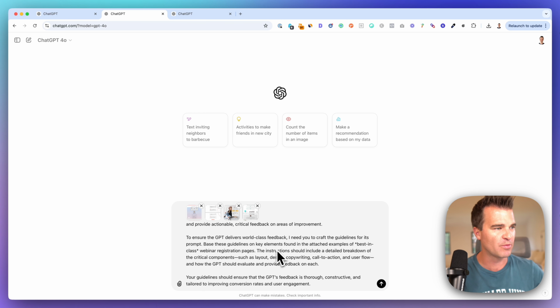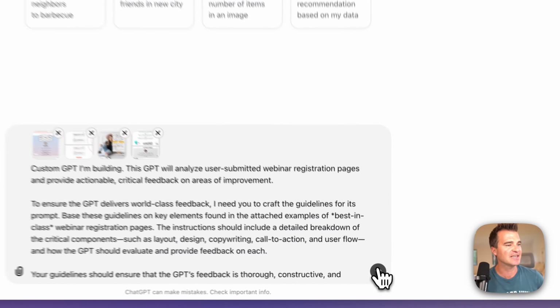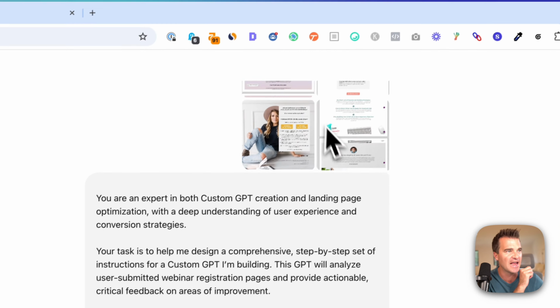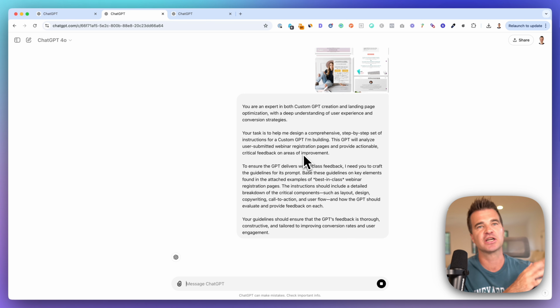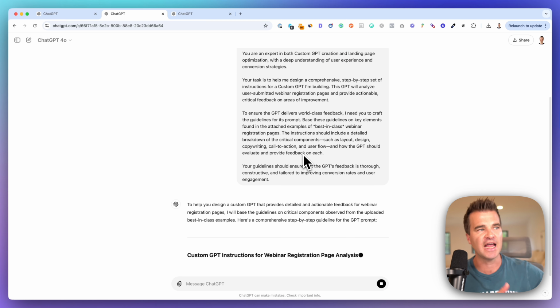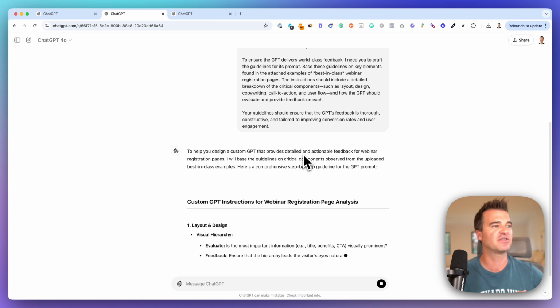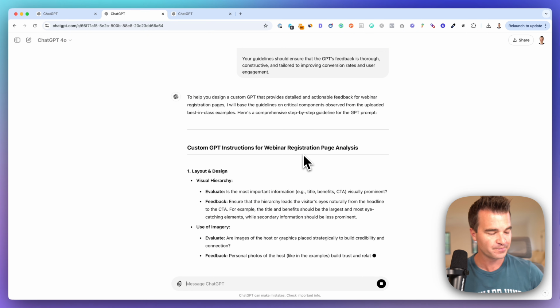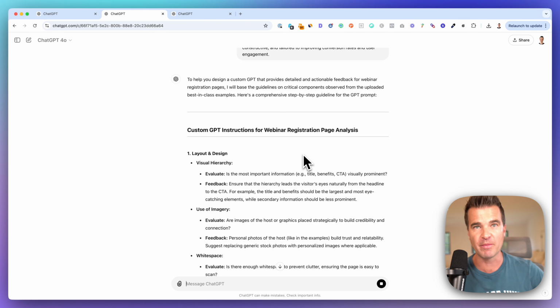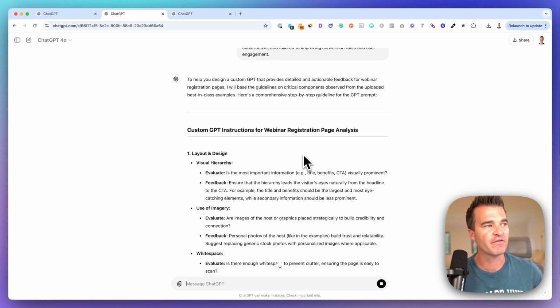All right, I know it's somewhat convoluted, but I'm trying to get custom instructions to go into our custom GPT. And so that's what we're asking ChatGPT to do here. So it's going to analyze these 4 opt-in pages or webinar registration pages. It's going to look for elements that they all contain. Then I'm giving it the context of, hey, your job is then to review a user-submitted webinar registration page and then offer feedback.